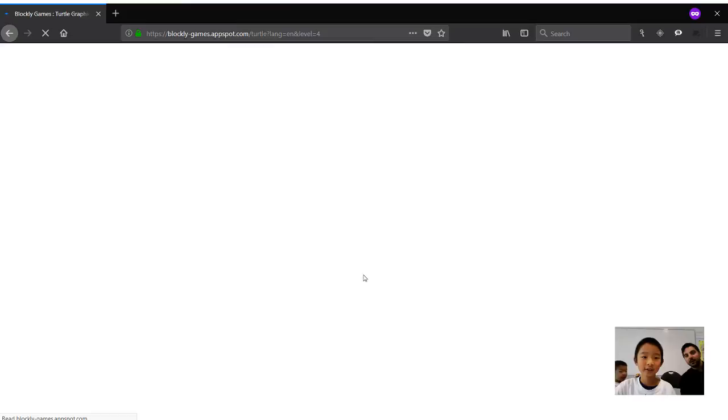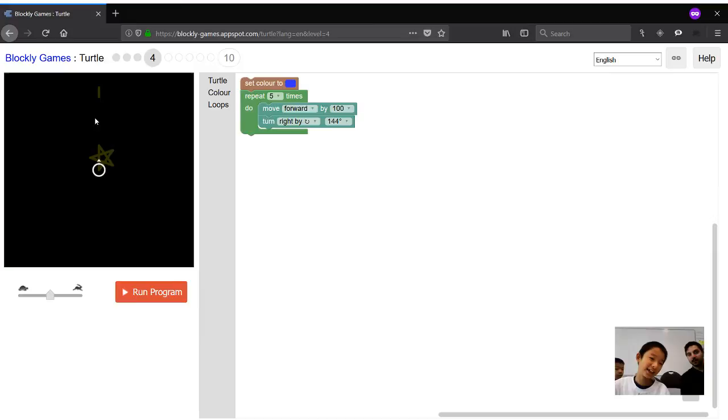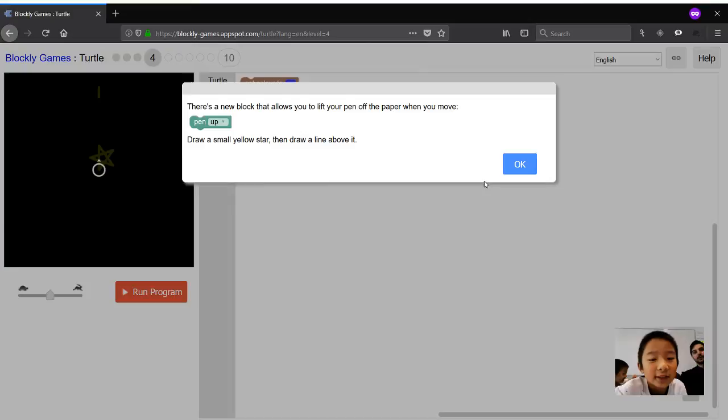So what's the challenge here? Can you read that? Pen up. Yeah, what does the pen up tool do? Like pen, what does that do? Up now. But if you read it, you would know. Don't just click OK without reading a little. So the new one allows you to lift your pen off the paper when you move. Then draw a line above it. Right.